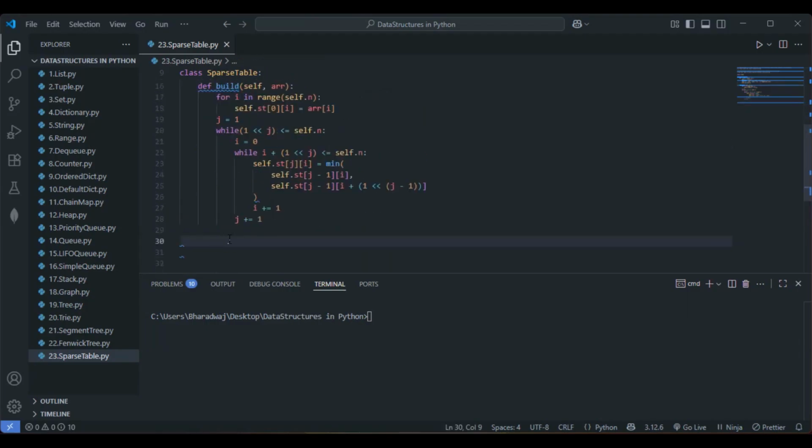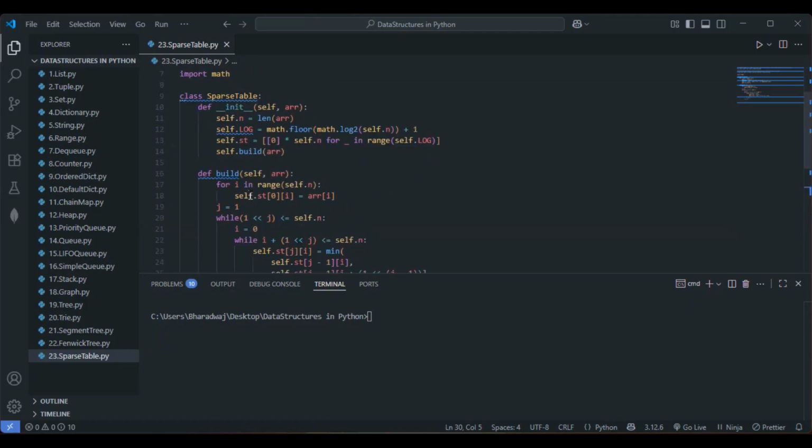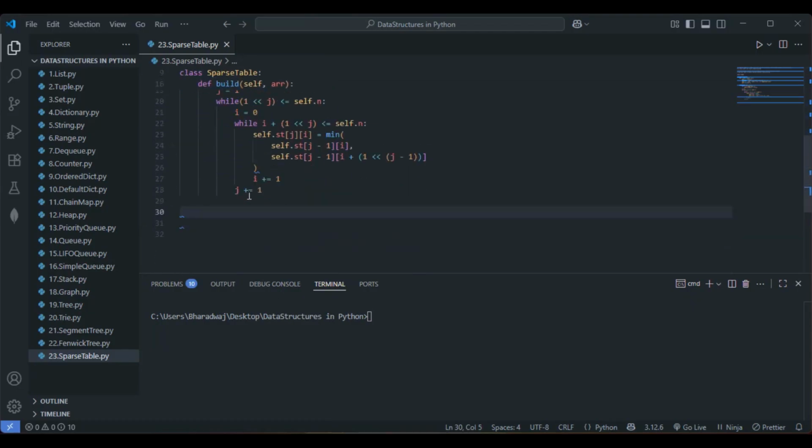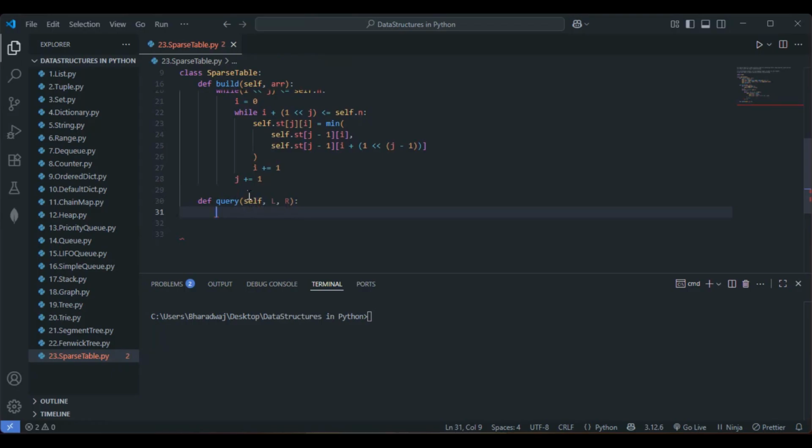So now let me do one thing. We are left with the query method, right? So let me go with the query method. I'll just go with def. This one will be query of self, left, right. Within the query method, we have to find the largest power of 2 within the range, as we have considered log 2.